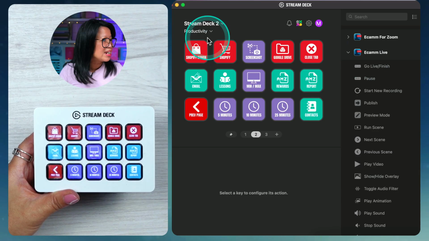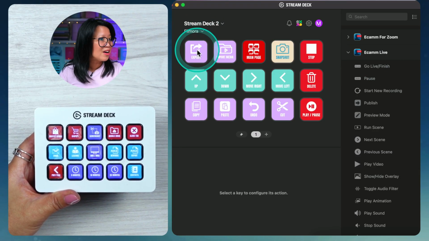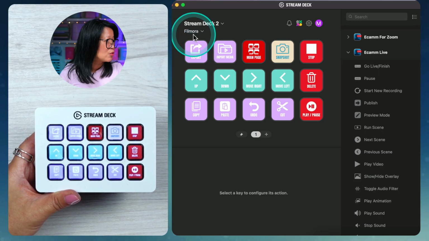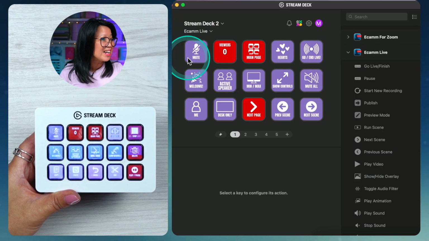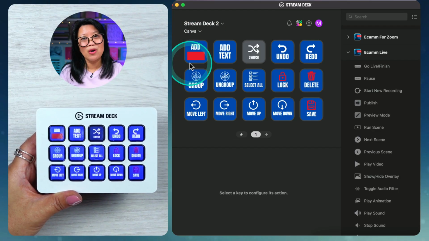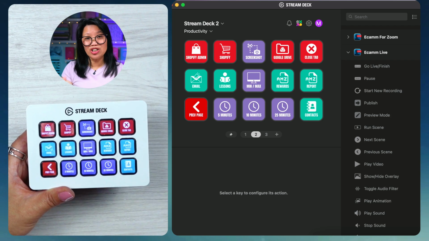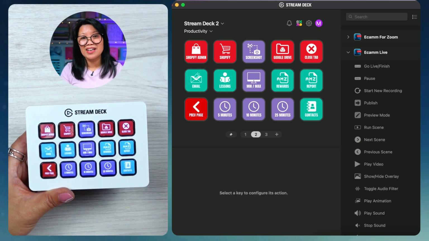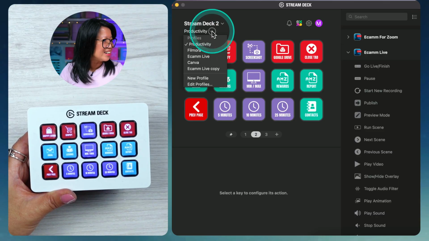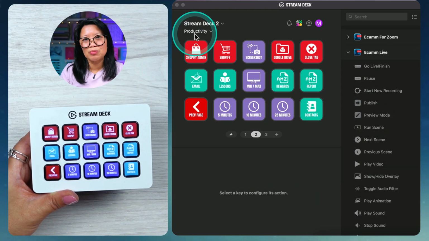So as you can see here, this is my default profile. And then I have a profile for my Filmora, which is my editing software. I also use Ecamm Live. And then I also have a profile for when I'm using Canva. So instead of having one giant grid of buttons for everything, you can create separate profiles just like I did over here. Now I make my productivity my default profile.